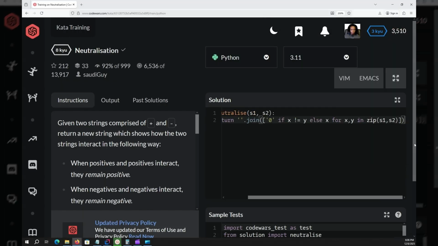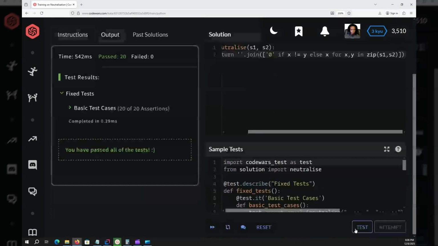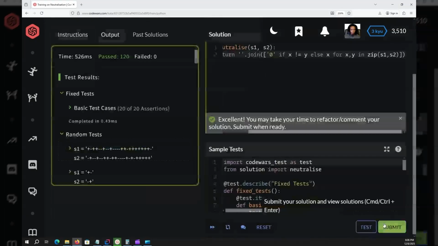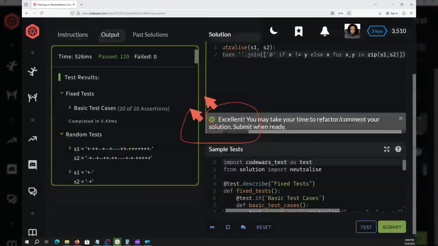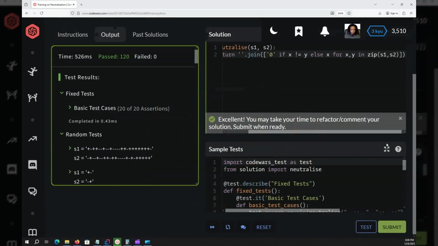Right. Run it back, homies. All right. Excellent. Let's go. Yeah, I explained the hell out of that one, so I'm sure you got it.